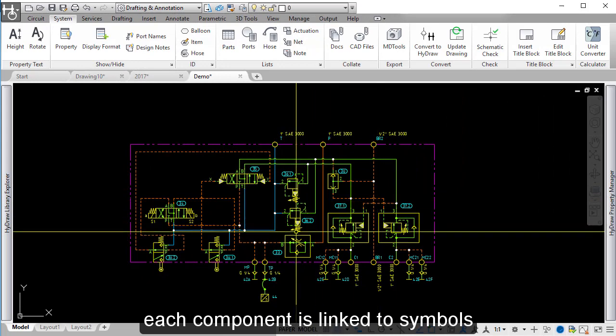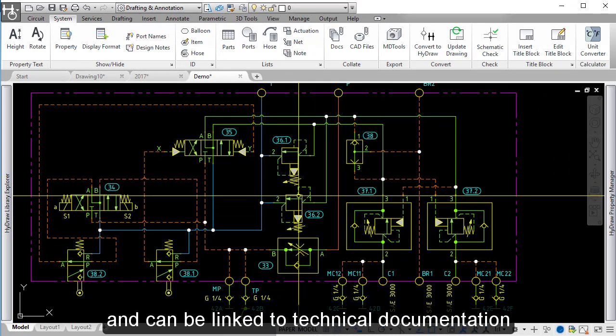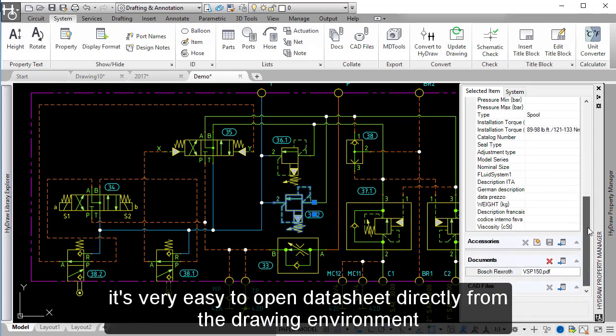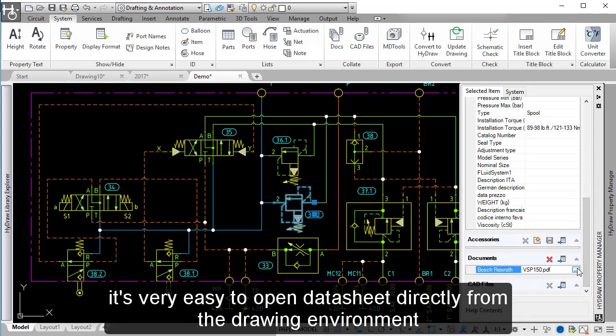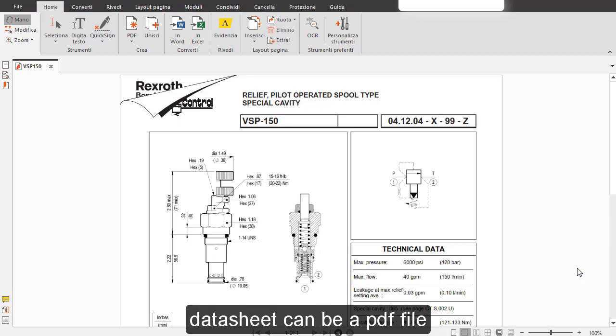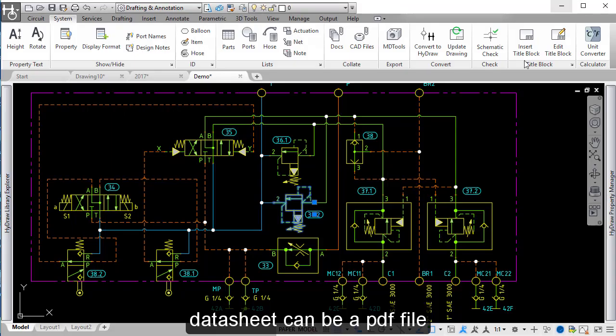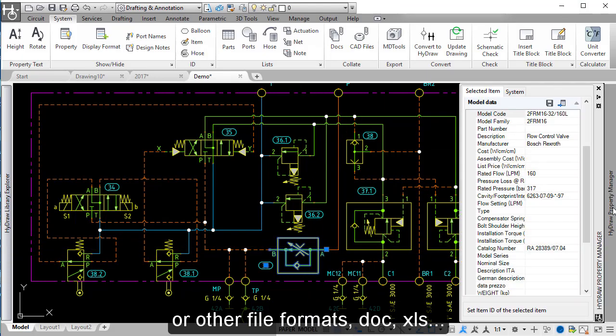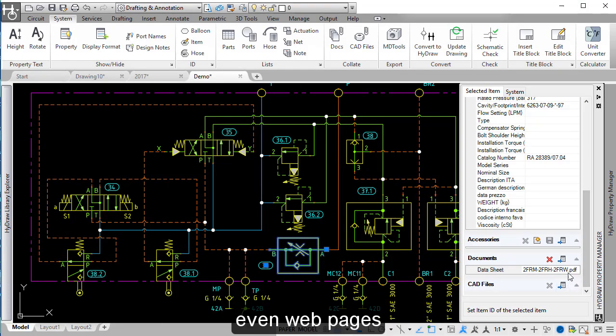Each component is linked to symbols and can be linked to technical documentation. It is very easy to open a datasheet directly from the drawing environment. A datasheet can be a PDF file or other file format like doc, Excel, even web pages.